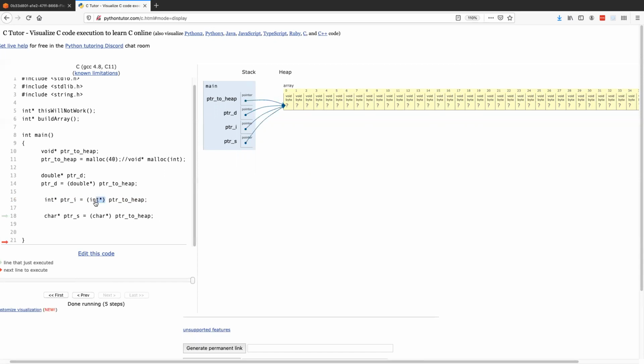You can also leave off the cast entirely. Just don't have the cast. Just say int star ptr_i equals ptr to heap. That would also work. It's probably best to use the cast, but that would also function. So this is kind of the idea. We can allocate memory of any size we want, and we can apply a data type to that memory whenever we want.